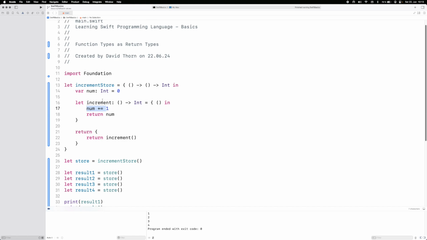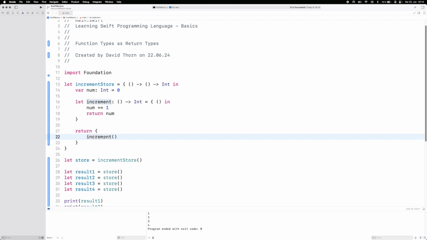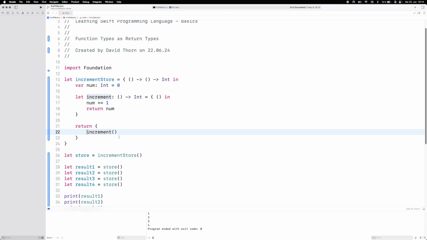And inside of this, we are accessing num because it's in its parent scope, and we are incrementing it because it's a variable, so we can, and then we are returning that. And then inside of the actual function body of increment store, we are returning another function type, the implementation of it, and here we are calling the increment function and returning its value, okay? And we can obviously remove the return keyword there because it's the only expression, so we can return it implicitly as well.